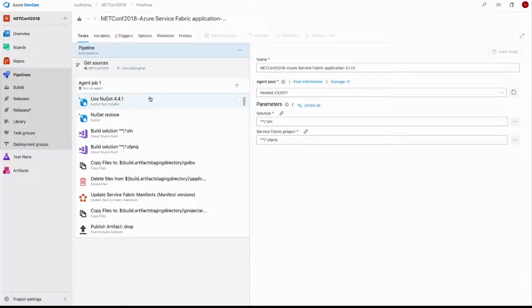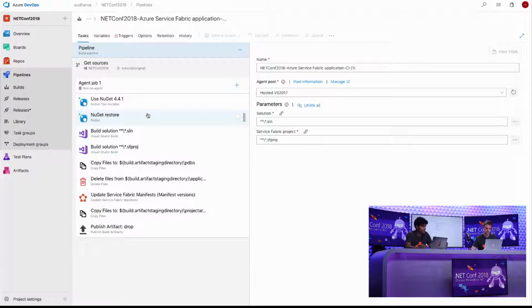There are a bunch of tasks that run on the left side that you can see. Use NuGet, NuGet restore, and the build solution and build SF project solution is essentially what Voss did on his local machine. On his local machine, when he did the F5, it built his solution, it restored the NuGets, built the solution, then built the SF project. Essentially, this build in Azure Pipelines is automating all of that for you.